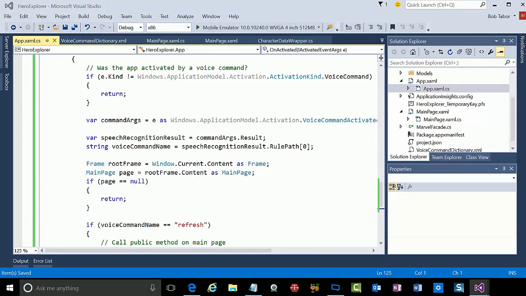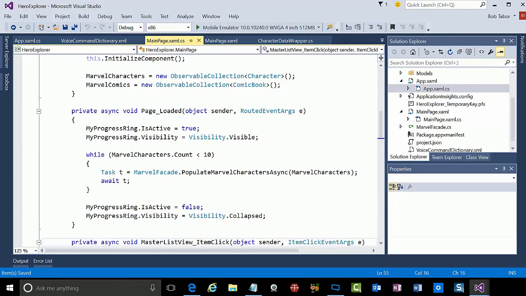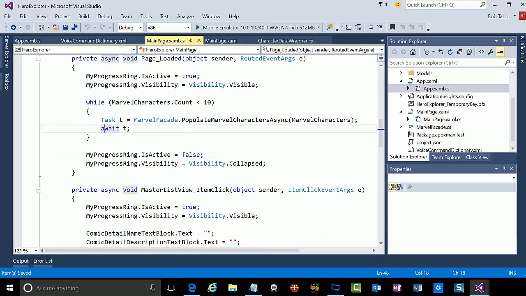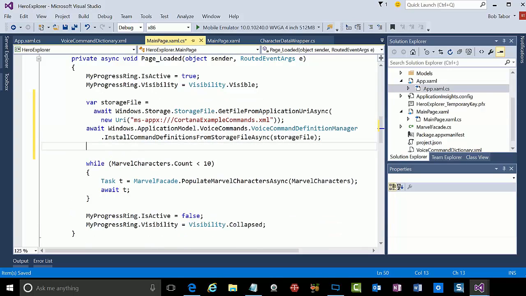Now in the MainPage.xaml.cs, what I want to do in the page loaded event is to actually load up that voice command dictionary file. So I think I'll actually do that first before we go off into populating the Marvel characters. I'm just going to go ahead and paste in this code right here. And we'll change the name of the file, because I named this one voice command dictionary.xml. Otherwise, everything can stay the same.